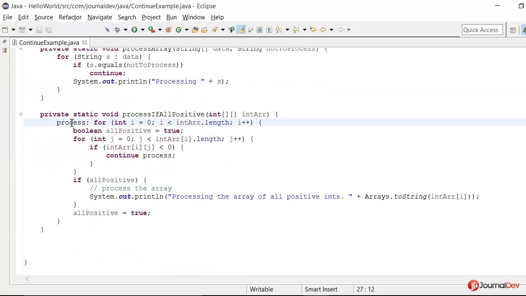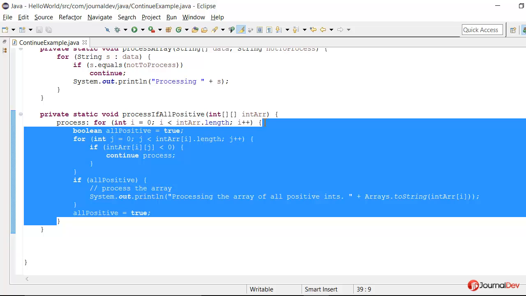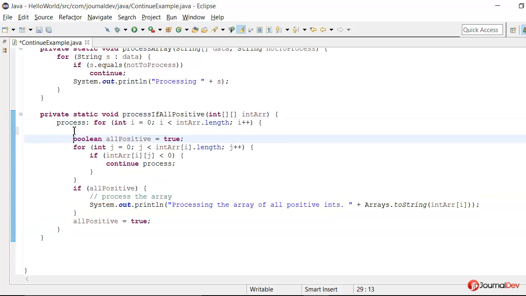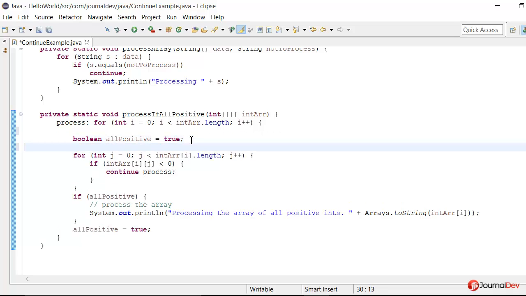First of all, I have created this label process and it is having this for loop, and all my code is in here. Now I am creating a variable boolean allPositive equal to true, and then this is my for loop. Since it's a two-dimensional array, we obviously need two nested for loops to determine all the values, whether they are positive or not.